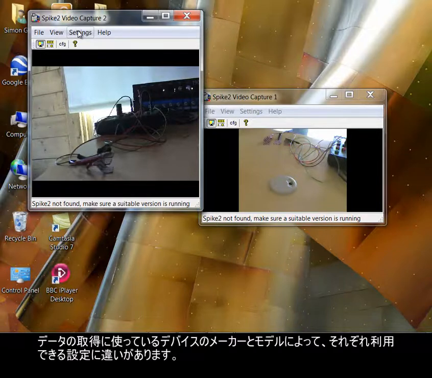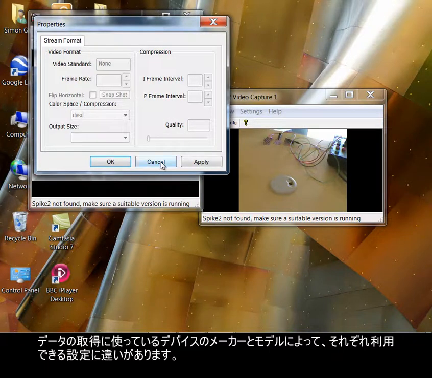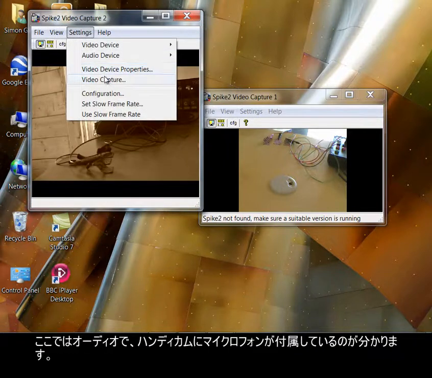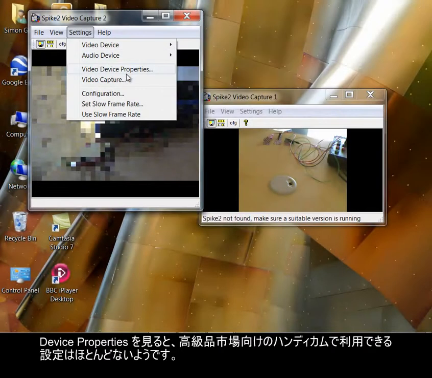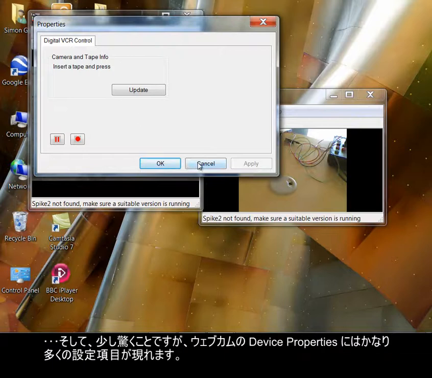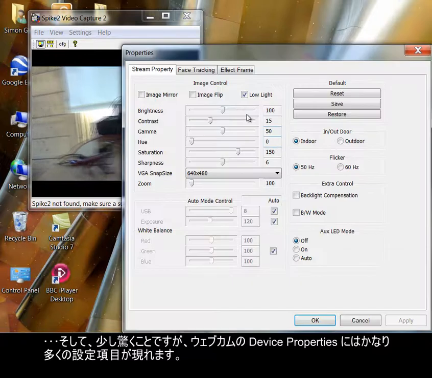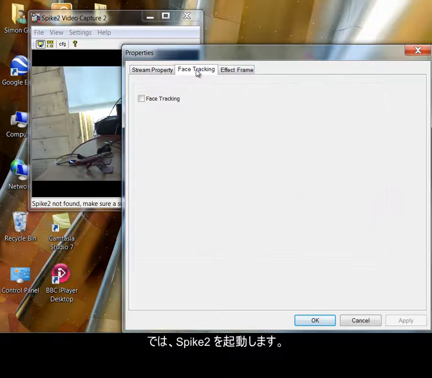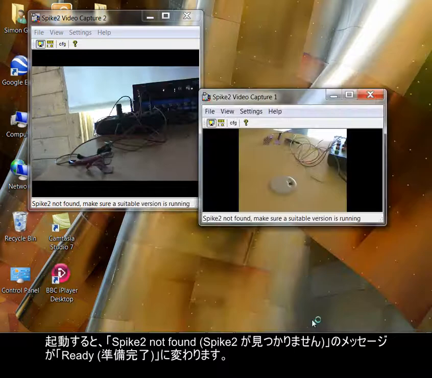Depending on the make and model of the device which we are capturing data from, there will be differences in the settings available for each. Under Audio here, I can see a microphone attached to the Handycam. Under Device Properties, there seems to be little available for the more upmarket Handycam. And rather surprisingly, under the Device Properties for the webcam, so much more. Now I'm going to start Spike2. As I do so, the message Spike2 not found changes to ready.